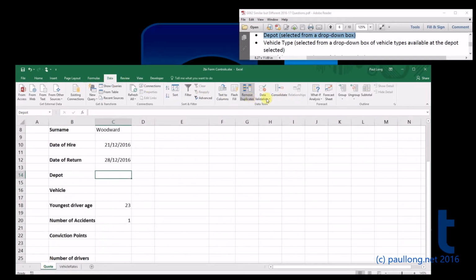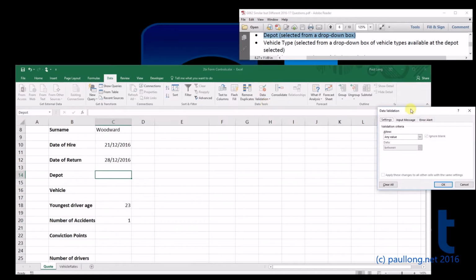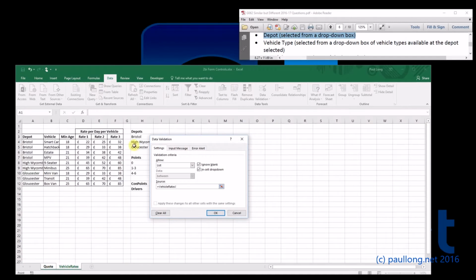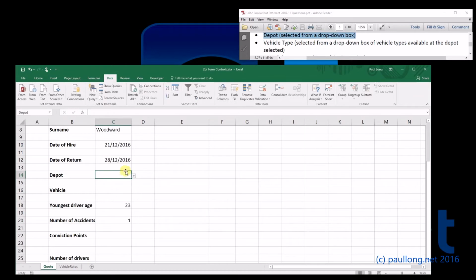If we go to data and then data validation, and here again data validation, we can now create a rule, and we're going to select from a list. So I'm going to select list here, and our list is going to come from that source. If I go to vehicle rates and highlight that, you can see that it's picked up as depots. So that's going to be the source of our list. If I click on OK now, and click on that drop down, you can see I can choose Bristol, High Wycombe, and Gloucester.